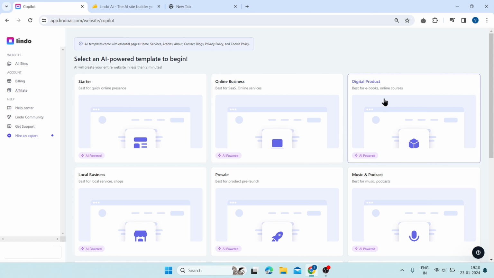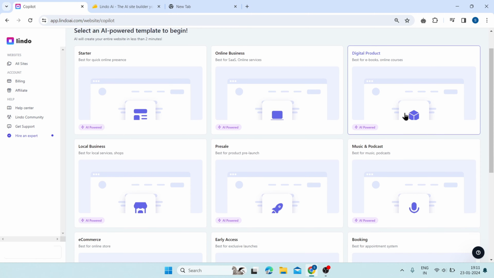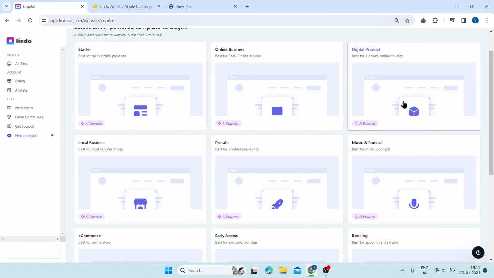Then digital product template. This template is best for ebooks, online courses, or any product that can be downloaded or accessed online. It has a sleek and minimalist design with multiple pages that showcases your product, features, reviews, and more.